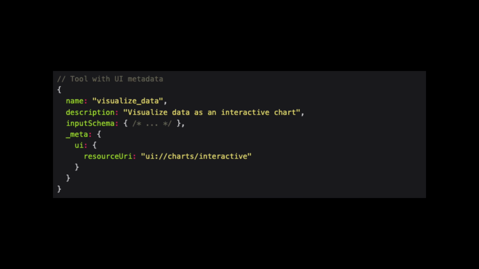The architecture of MCP apps relies on 2 key parts: tools with UI metadata and UI resources. Here, we have an example of a JSON that describes the UI and the field meta.ui.resource URI, which contains the URI that points us to the UI resource.